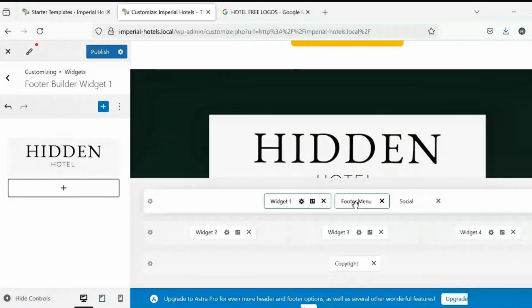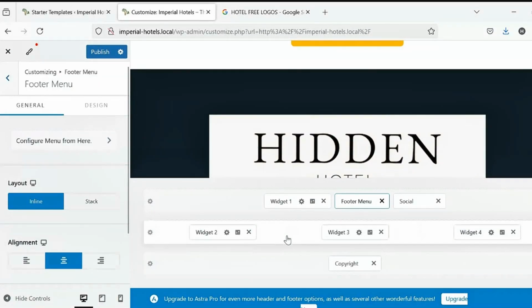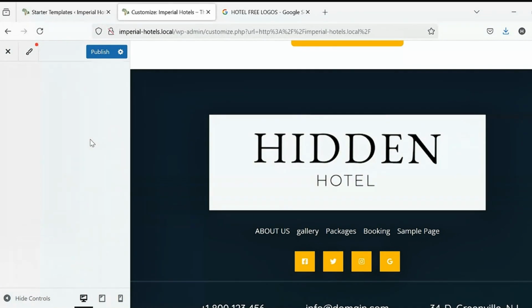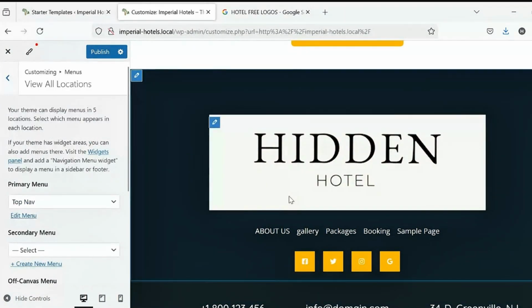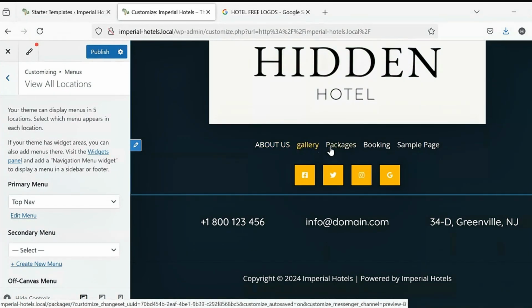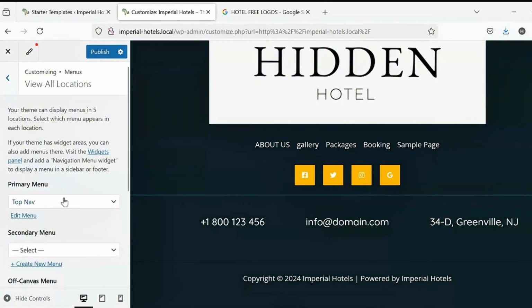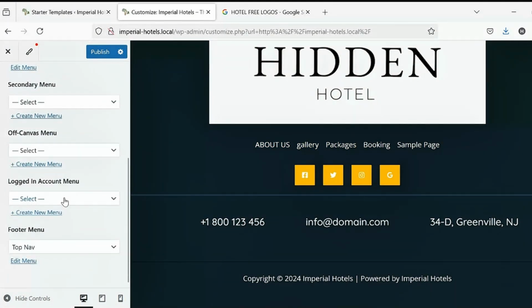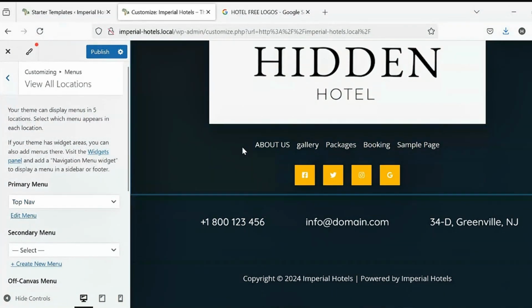So there is a footer menu as well. So configure the footer menu here. This is the menu. There is about us, gallery, packages, booking, and sample page. That is the menu. It is a footer menu. Okay, you can edit it, you can delete it, you can whatever you want to do with the footer menu.